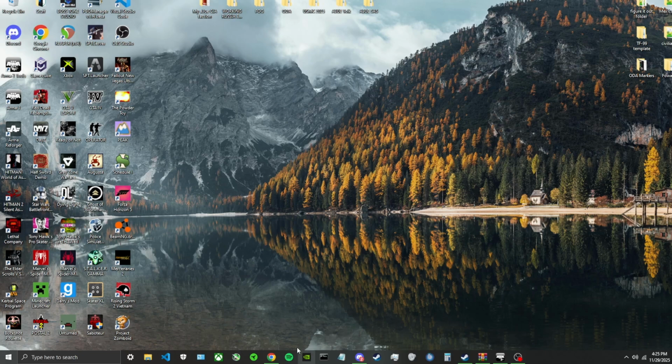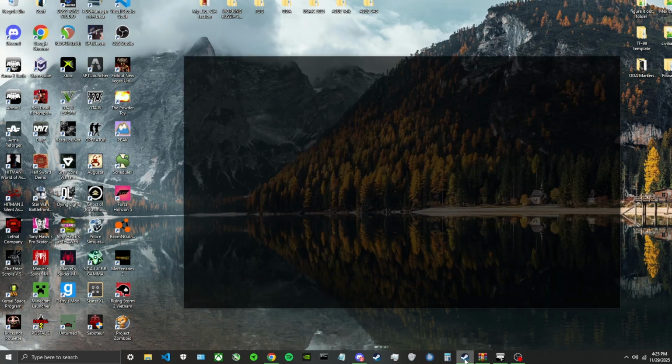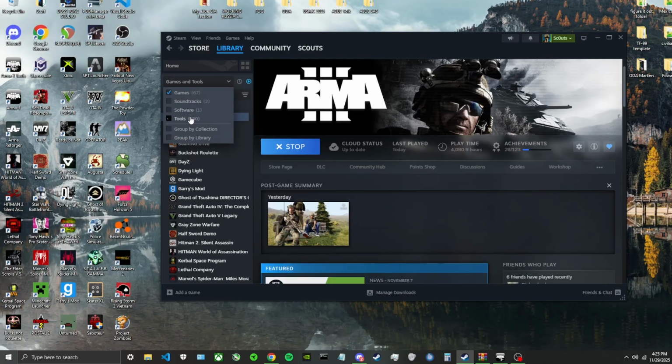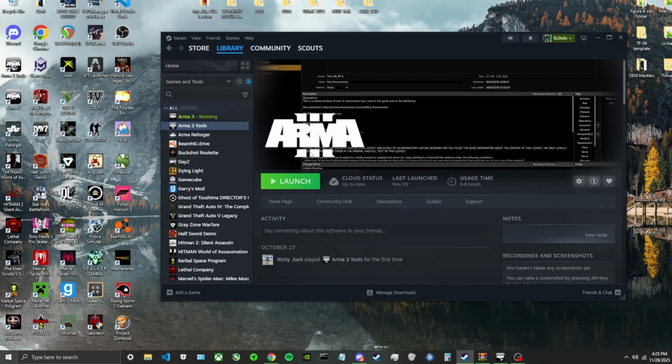You're going to need a few things. One thing you're going to need can be easily gotten off of Steam. You're going to want to have your tools selected as well, and you're going to want to download Arma 3 tools. You're going to download that and run that. You're going to want to run Arma 3 and Arma 3 tools at least once before doing this.